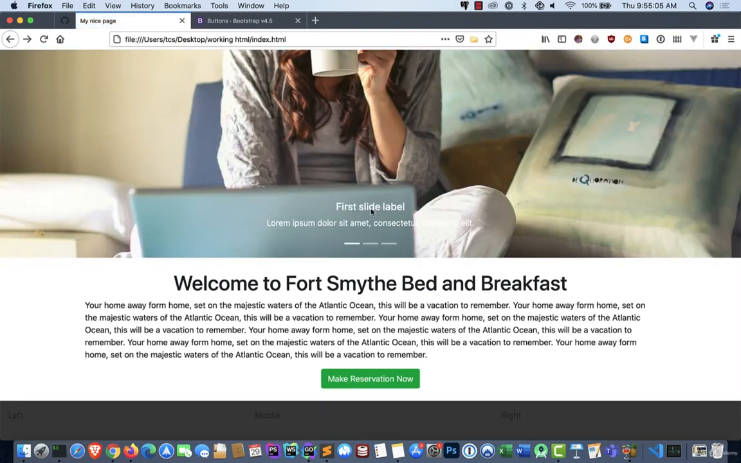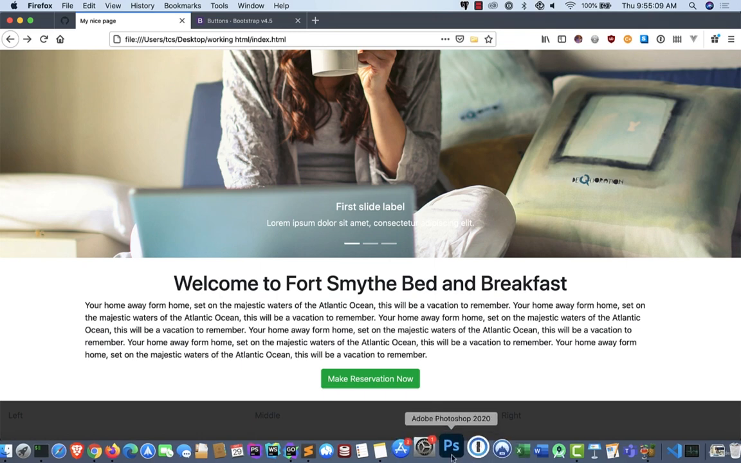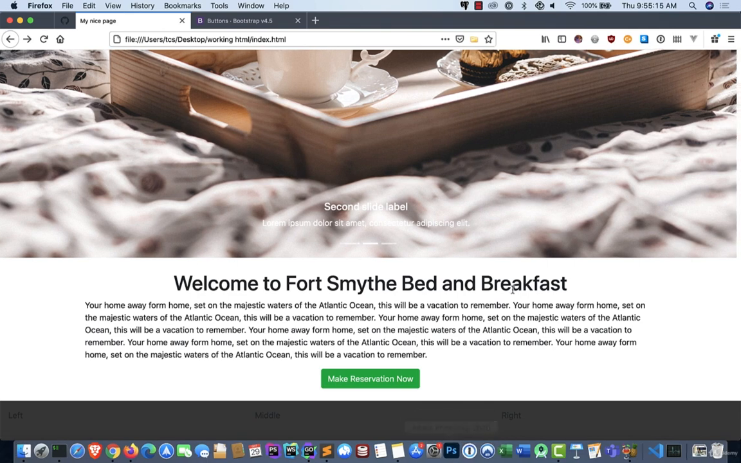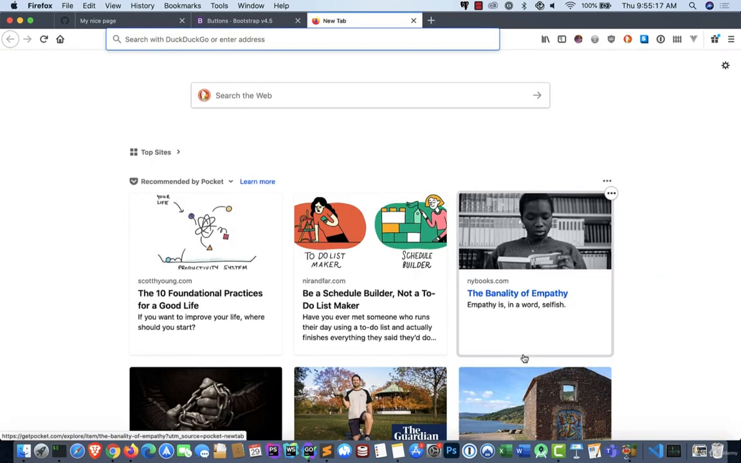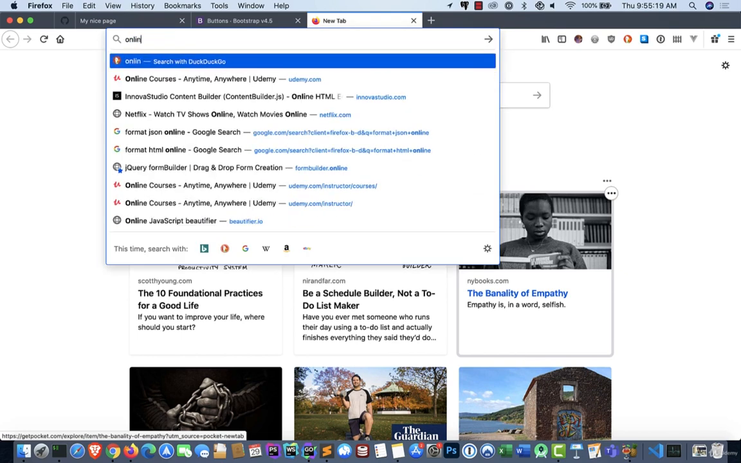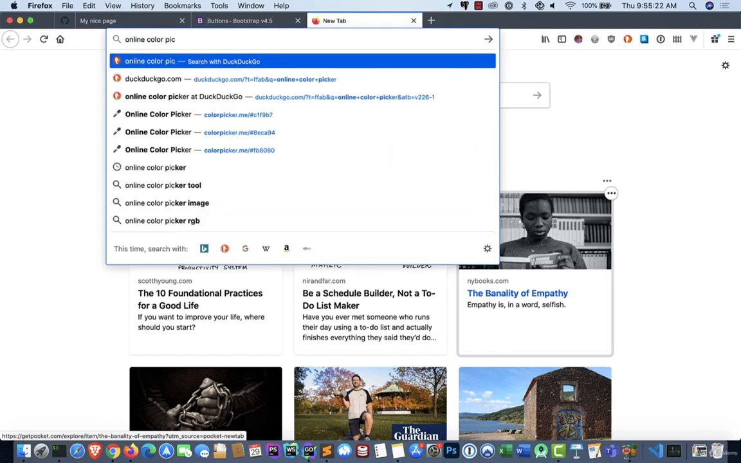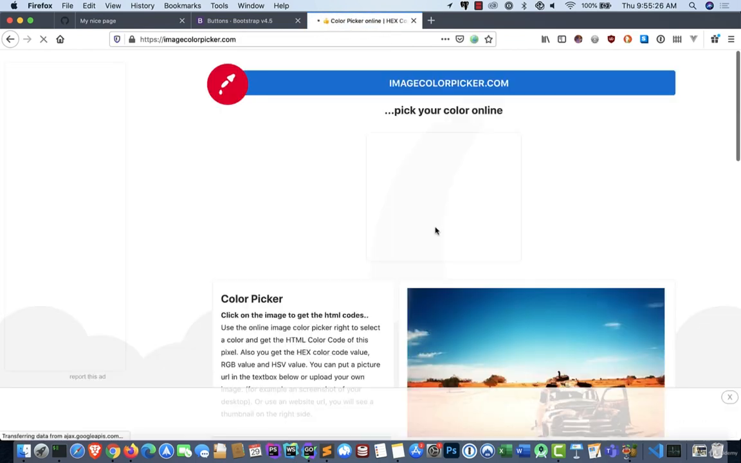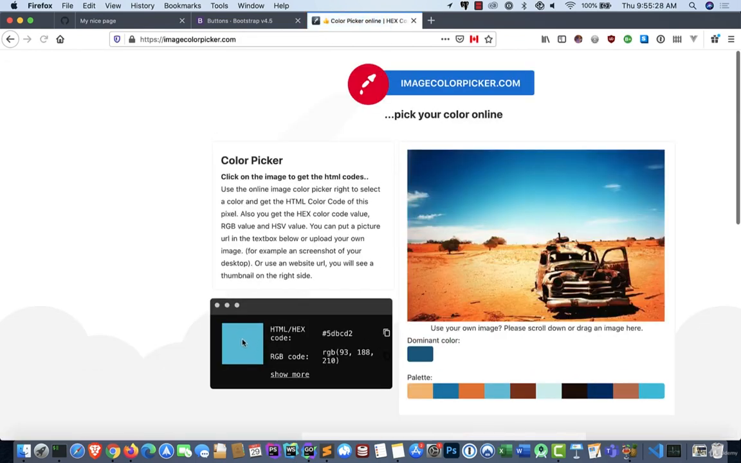Now, you could guess about these things. But you can also either use Photoshop, which is what I do, because I have a subscription to Adobe's Photoshop, and if you're going to work in web development, you're probably going to get one too. Or I can just go to my favorite search engine and say, find online color picker. There's got to be one out there. Color online picker. There we are. Okay, so here's one, and I want to pick a color. And it tells me there's my code right there.